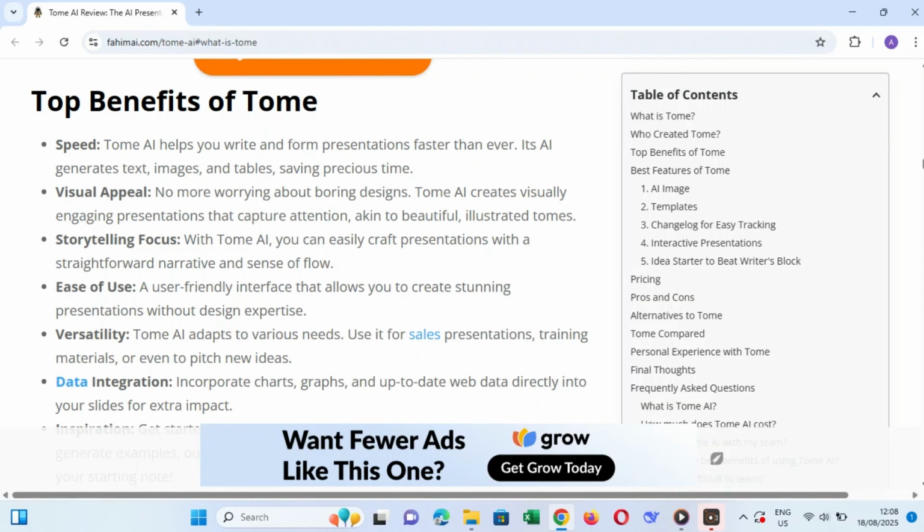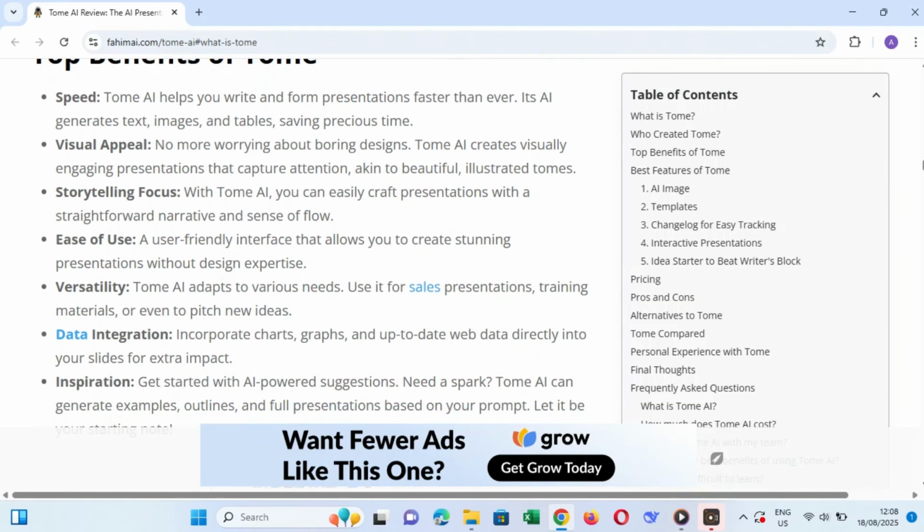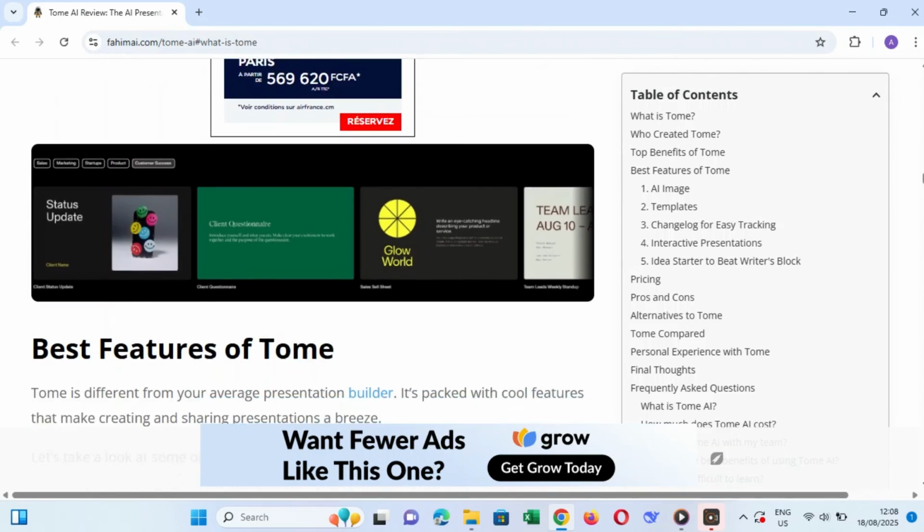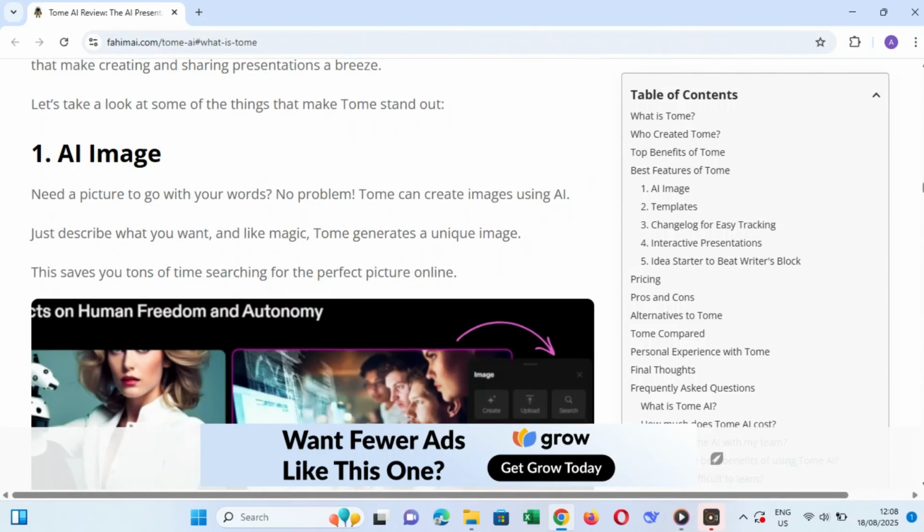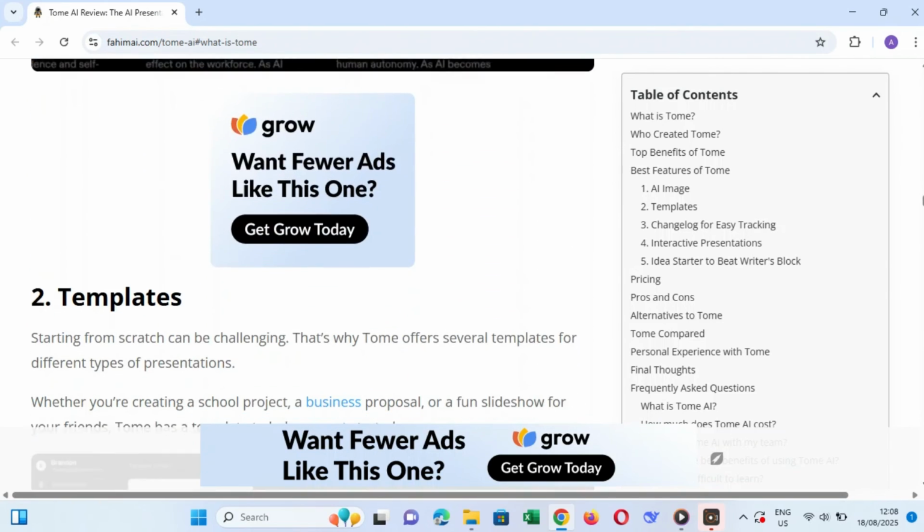Next, customize visuals by replacing images or adjusting the design using the toolbar options. This helps to make your presentation look professional. When you're satisfied, click preview to see how your presentation will appear to viewers. Finally, export your presentation to PDF, PowerPoint, or share a link directly.